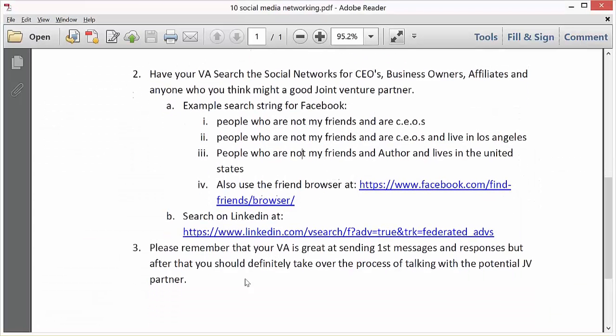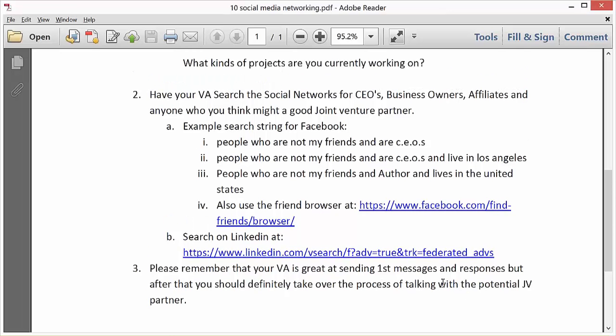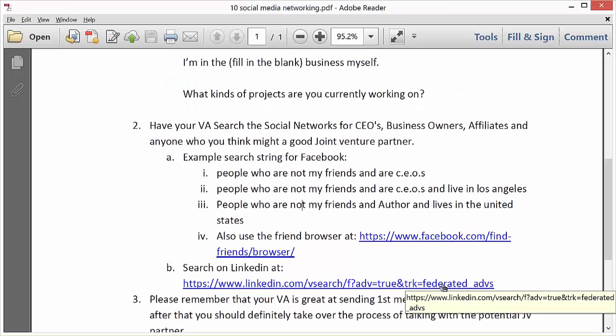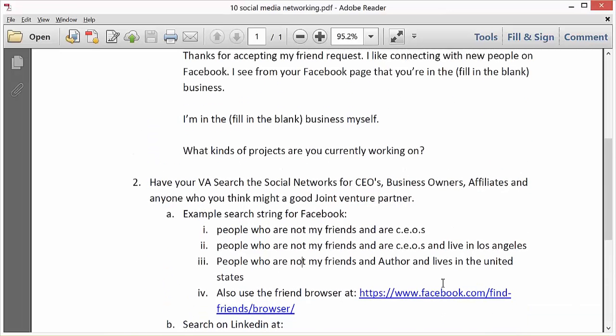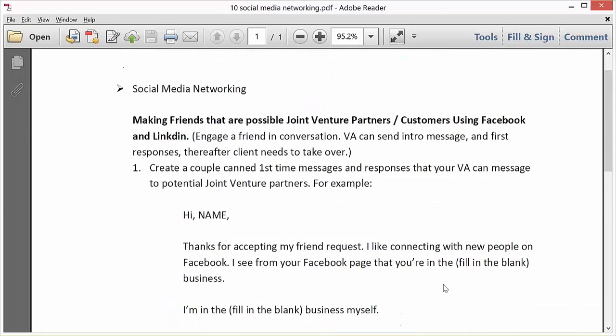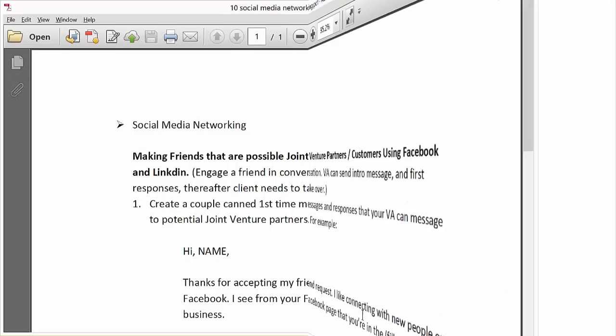So please remember that your VA is great at sending first messages and responses, but after that you should definitely take over the process of talking with the potential JV partner, or joint venture partner, or customer, depending on what the case is. So that is social media networking.